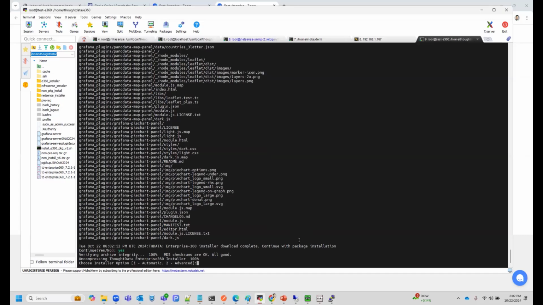So the next question it's going to ask you is, would you like to do an automatic installation or would you want to do advanced installation? The difference is that automatic installation has very few questions, and it is very easy to install everything. It will ask you the minimum questions, and it will help you install pretty quick and fast.